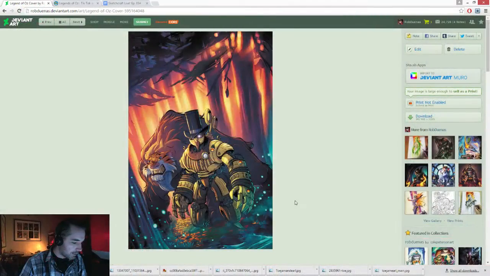I'm going to show you what that looks like right now. So, here is my Legend of Oz cover. Boom! Right? As I colored it, right here live on SketchCraft.